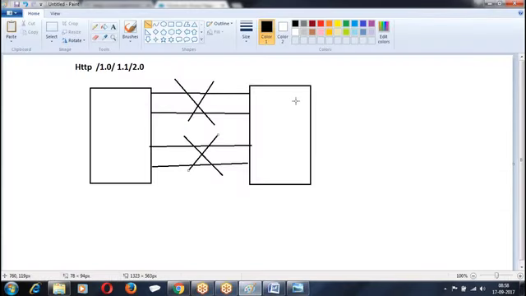By default, every communication is persistent. You do not have to specify keep alive. By default, it is alive, unless you manually disconnect it. Unless you specify to disconnect it, it is keep alive by default. Now in 1.0, by default, the connection is lost. In HTTP 1.1, by default, the connection is established.